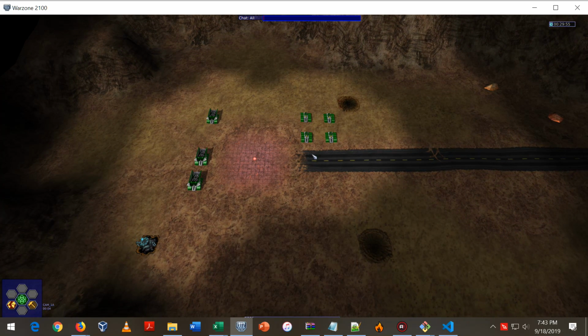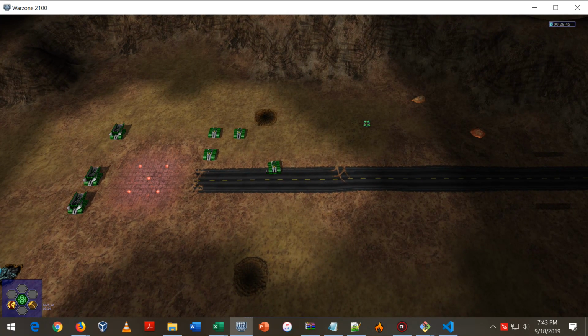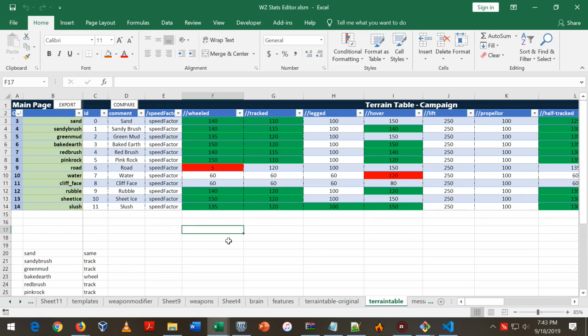Actually, we don't even need to turn cheats on for this. Oh yeah, I guess it does make a big difference. So that's 5. Basically comes to a standstill there. Alright. So set that back to 150.